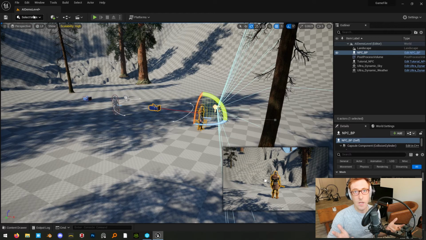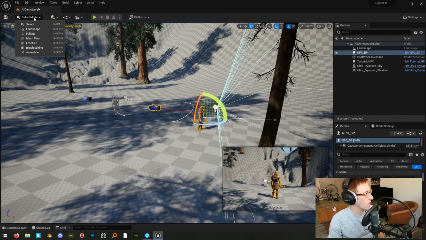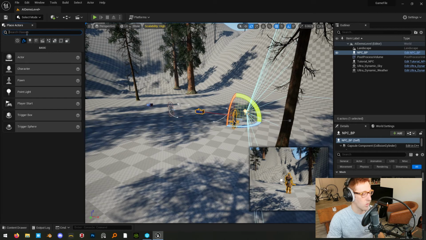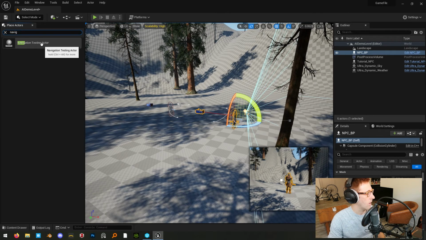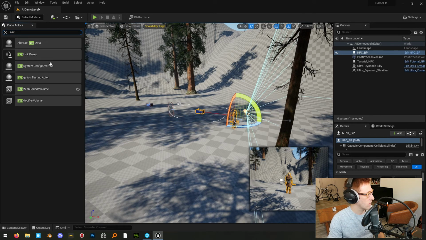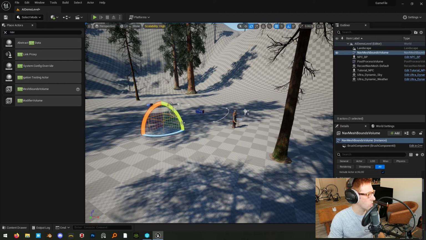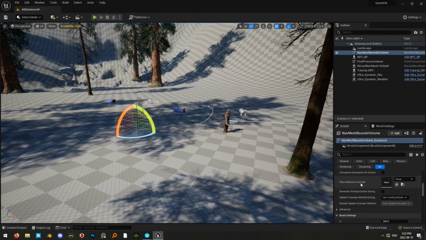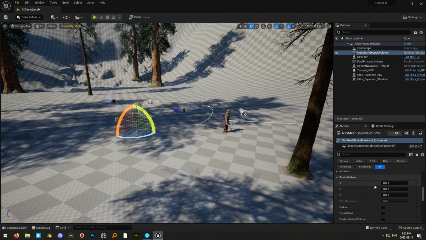The other thing that we need in order for this to work is we need a navigation mesh, because AI obviously can't move if they don't have any navigation data about the world. So we're going to go here to the place actors panel, and we're going to search for, what is it called? Navmesh bounds volume. And we're going to drag that into the world and close this. And then with this selected, you're going to scroll down to the brush settings and just increase the size of this to however large you need it to be.